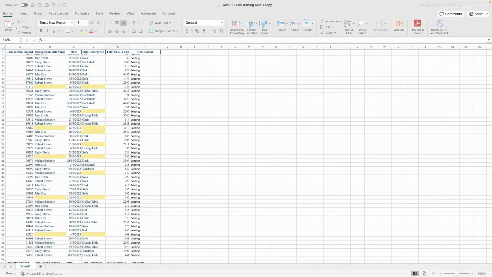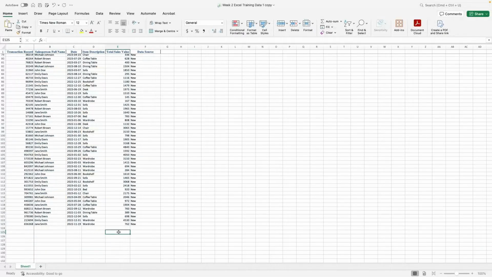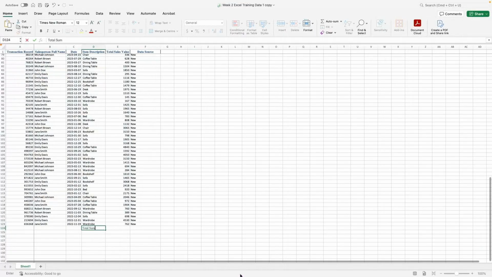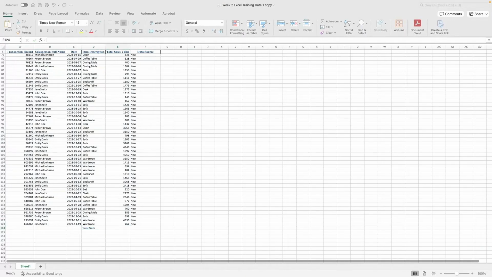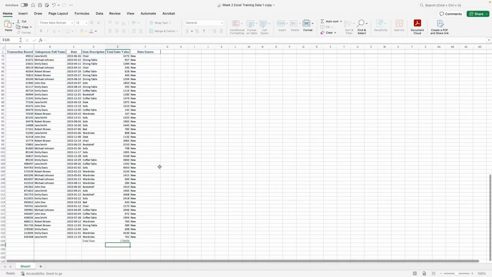And then the last step is we're just going to do the very bottom here, total sum, where we're just going to sum together all of these values. So we're going to use the formula sum, and we're just going to do that and add together all of these values. And that's it.